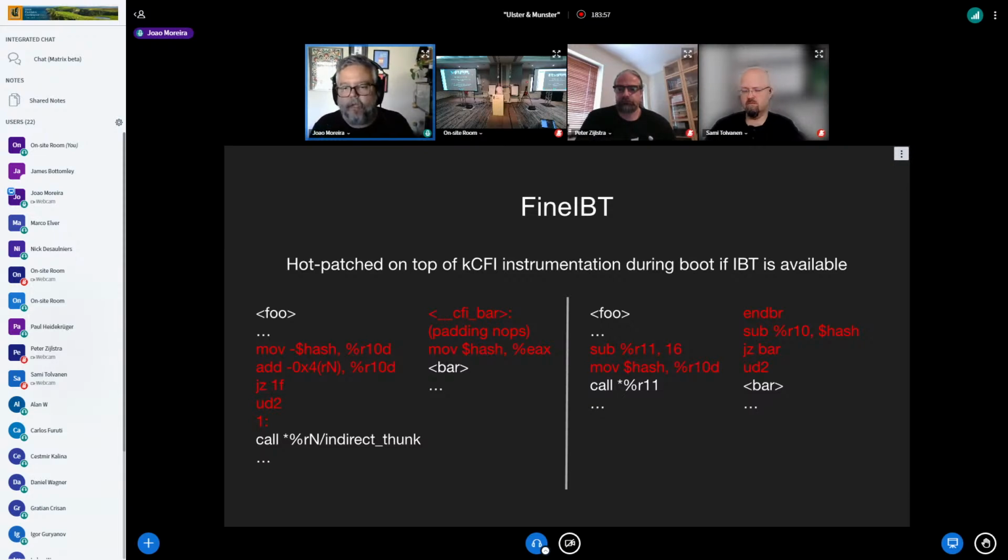The idea here is that if you're doing an indirect call, you're going to target a few bytes before the function entry point, and then you put the hash you want to match into R10. And then on the callee side, you have the end branch 16 bytes before the function entry point, which basically allows the call to go there. And then you just sub the hash from R10. And if the result of this operation is 0, which means the hashes are matching, you just jump to the function entry point. Otherwise, you are going to hit the UD2 instruction, which triggers a CP trap and so on.